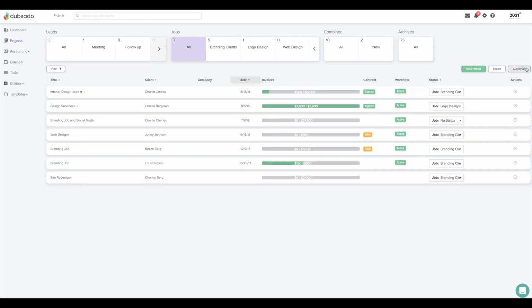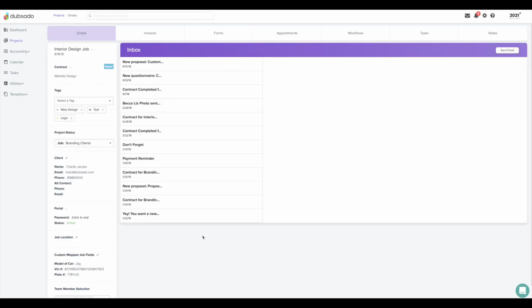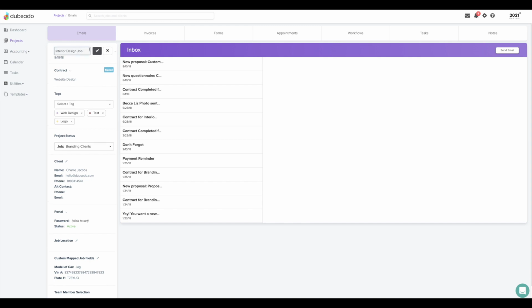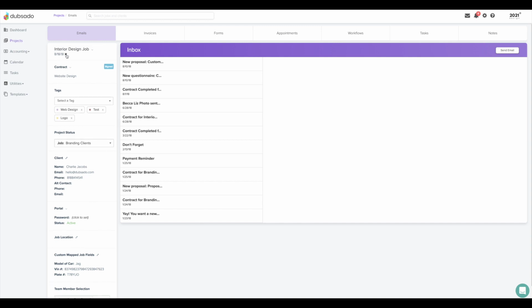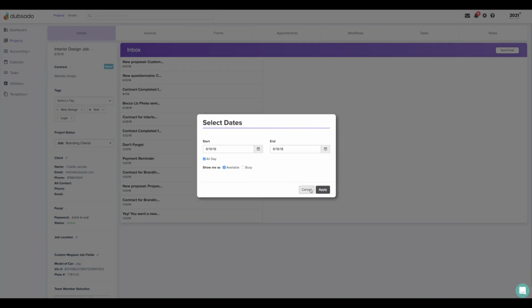So let's head into a project that we have. I'm going to click into this one. So this is the project that I have going on with a client. I can see the job name right here. I can click it to edit it. I can see the job date. Again, I can click that to edit it as well.